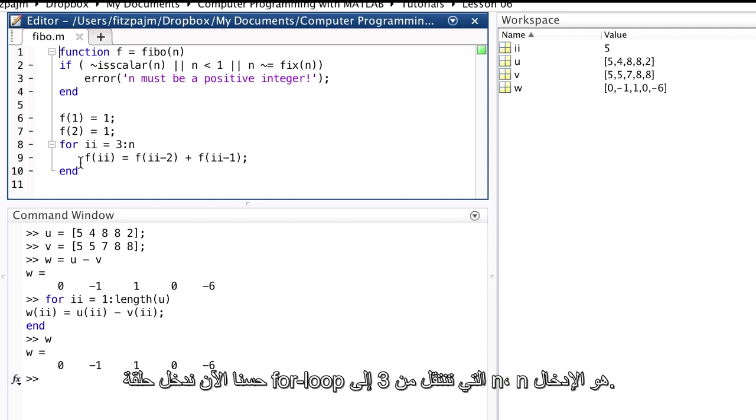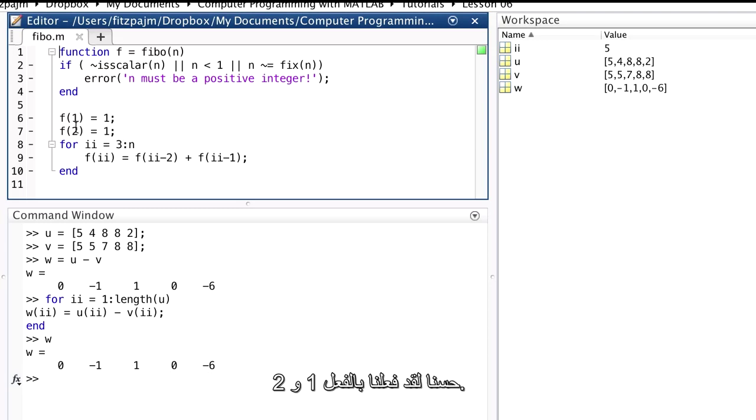Well, now we enter a for loop that goes from 3 to n. N is the input. Why 3? Well, we've already done 1 and 2. As you can see on the left side of this assignment statement, we're doing F3 and then F4 and then F5 and so on. On the right side, let's say we're at 3. 3 minus 2 is 1. 3 minus 1 is 2. So this is element F1. This is element F2. So F1 plus F2 gives F3.